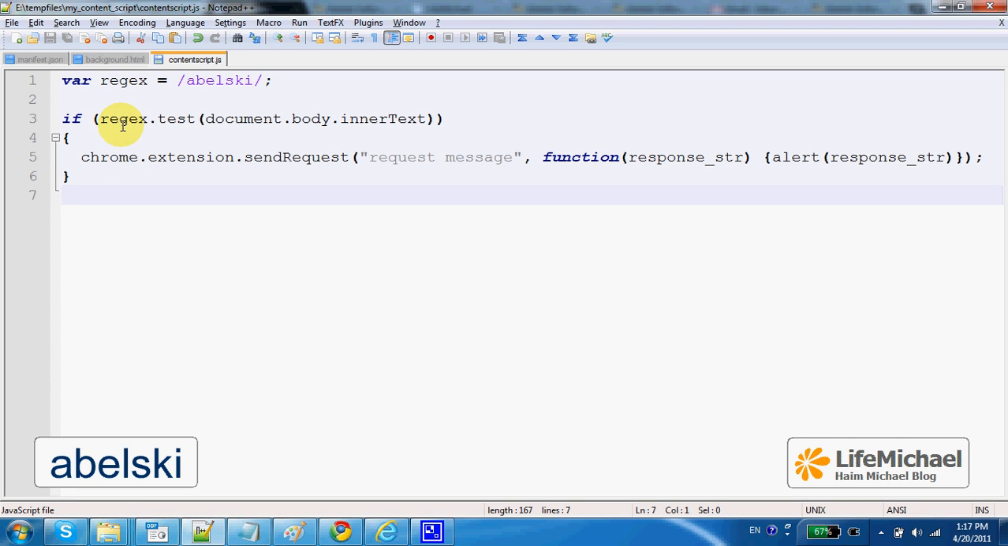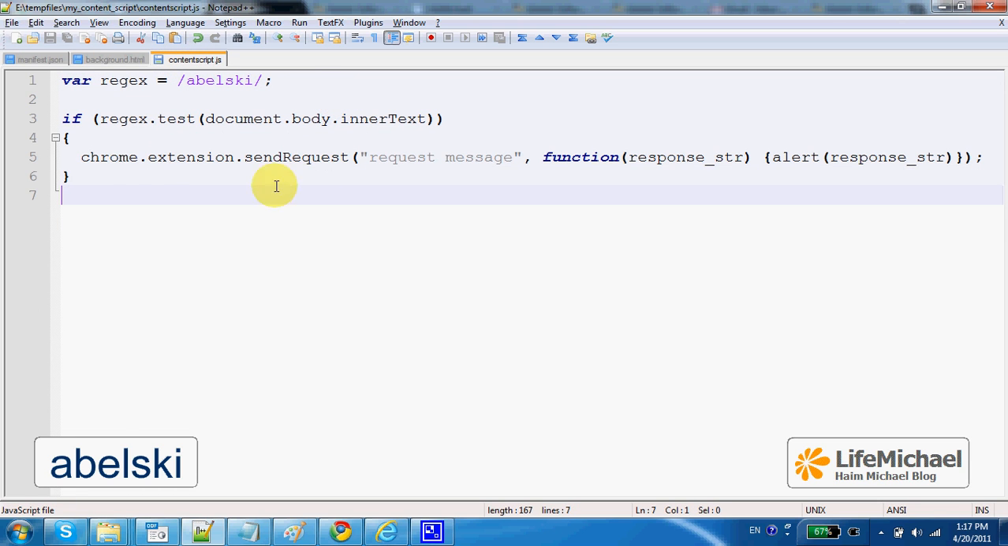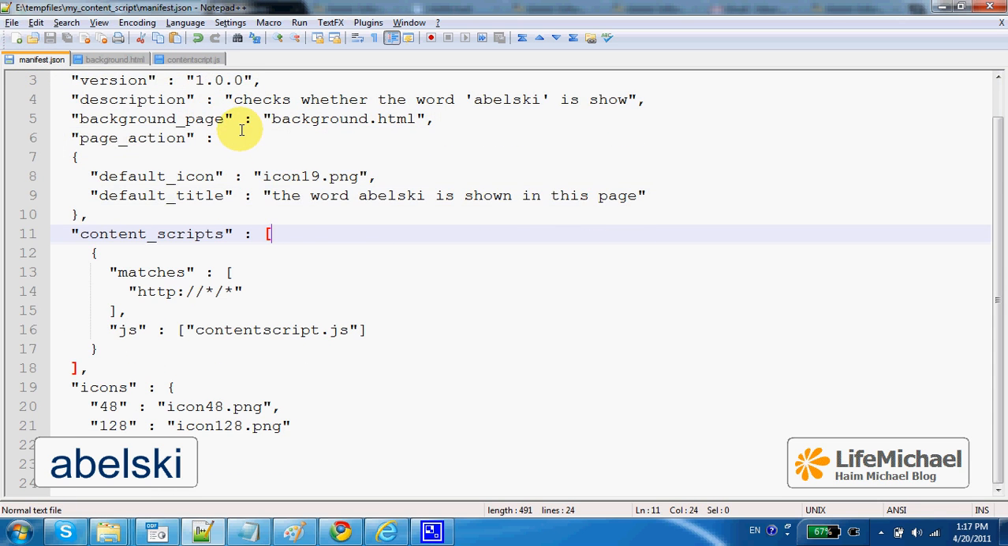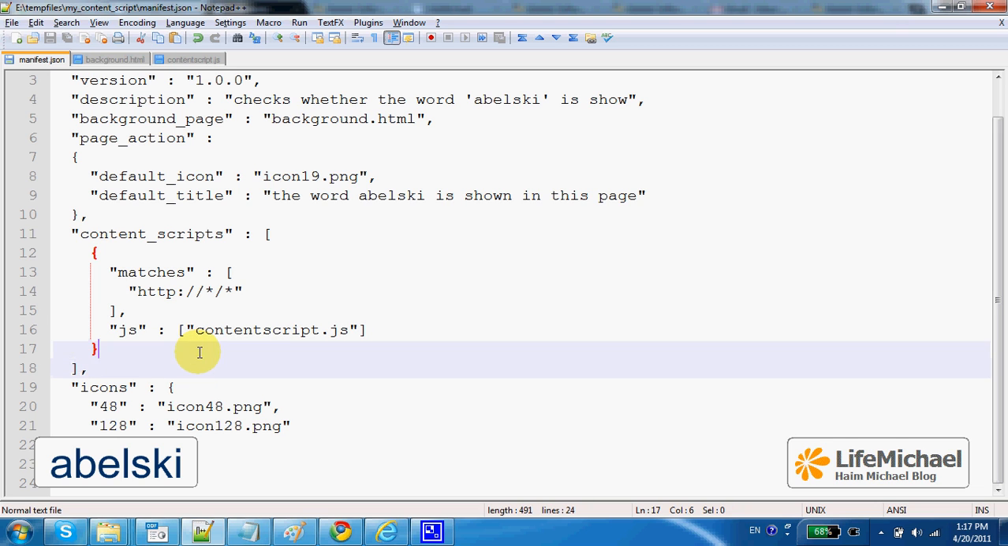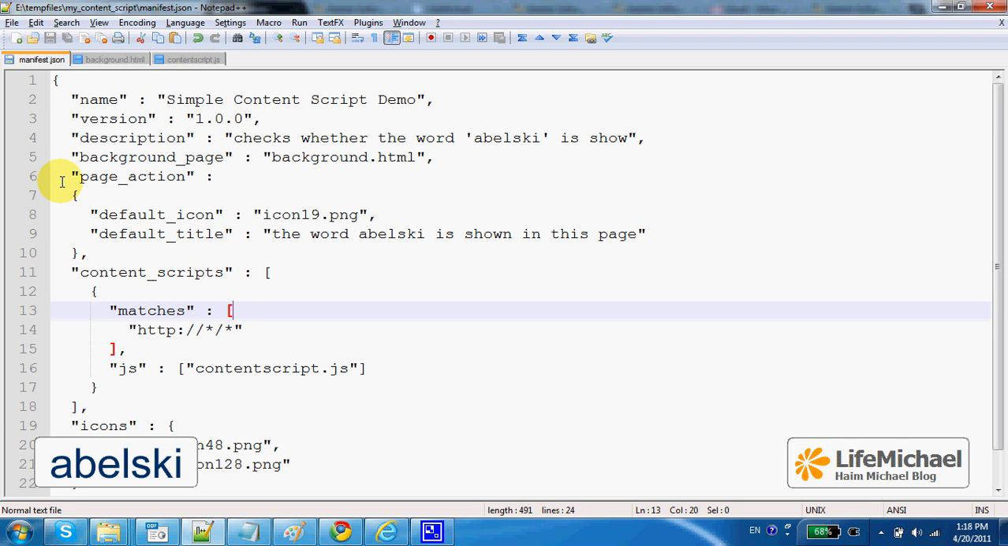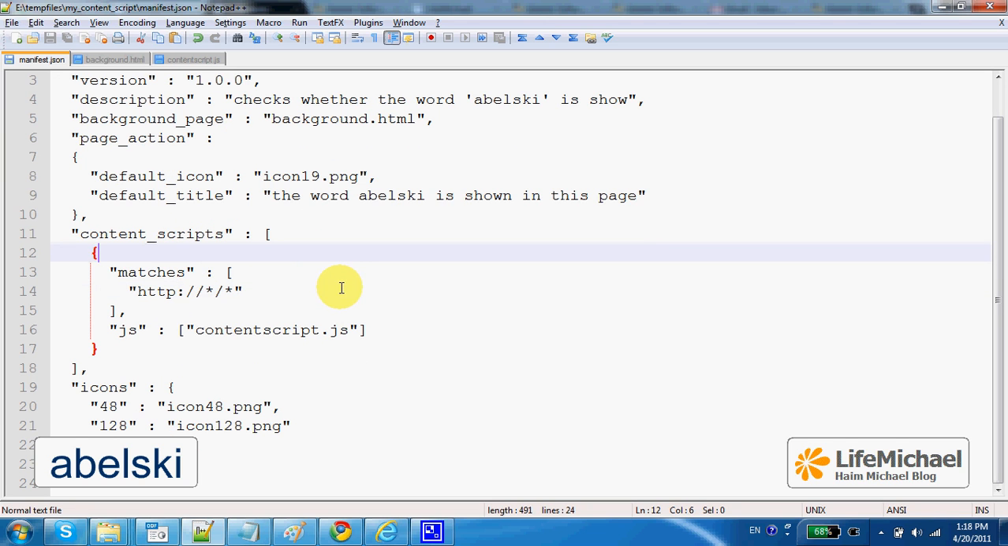This code sample includes a background.html file as well as a content script. Here within the manifest file, we define the content script. Here we have one content script that includes one JavaScript file that applies for every web page that its URL address match this pattern. In addition, this manifest file also defines a page action, a very simple page action.